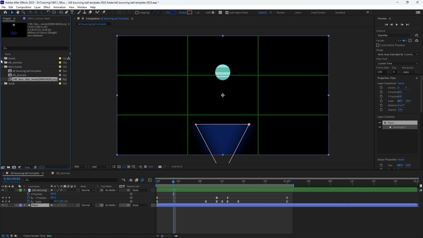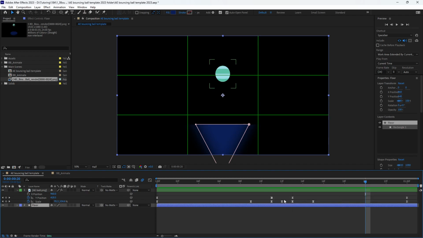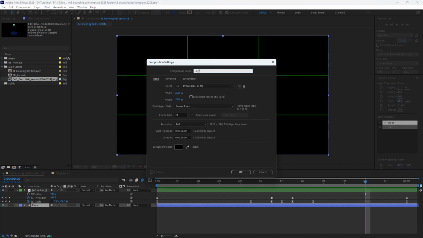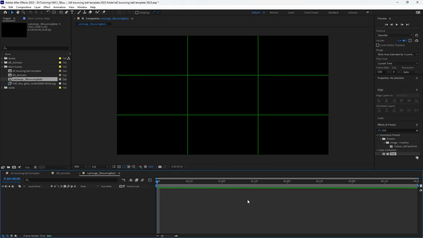We need to make a main scene that's going to hold everything. So actually, real quick in the AE bouncing ball template, I do know I want this to just be a second long, so I'm going to right-click, trim comp to work area. The shortcut is Control-Shift-X, if you wanted to know. Make a new composition. This is going to be labeled what I want the MP4 I'm going to turn in to be named, just because it's easier. So, in my case, my last name, 3 bouncing balls, just like that. And it's 4 seconds long.